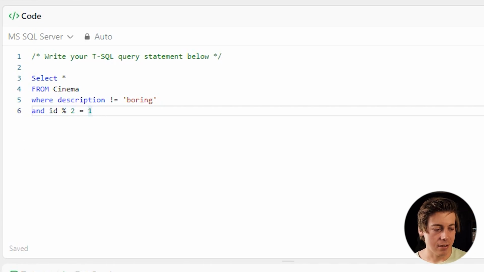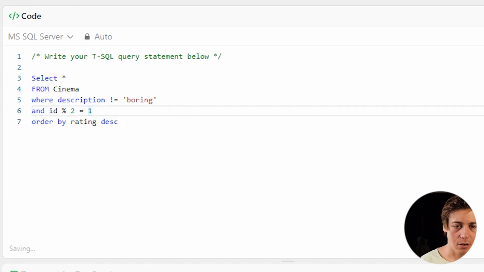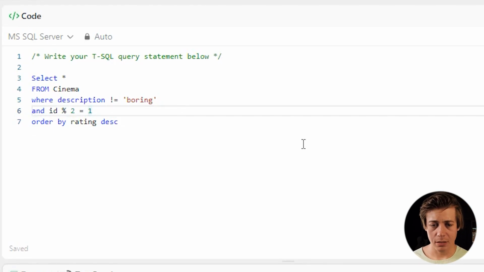Lastly, we can tell that the rating is the highest on here, right? 9.1 to 8.9. So we need to do an order by. So order by rating descending, and that's it. So I'm just going to run this code, and it should work. And it's been accepted, and that's been my solution.